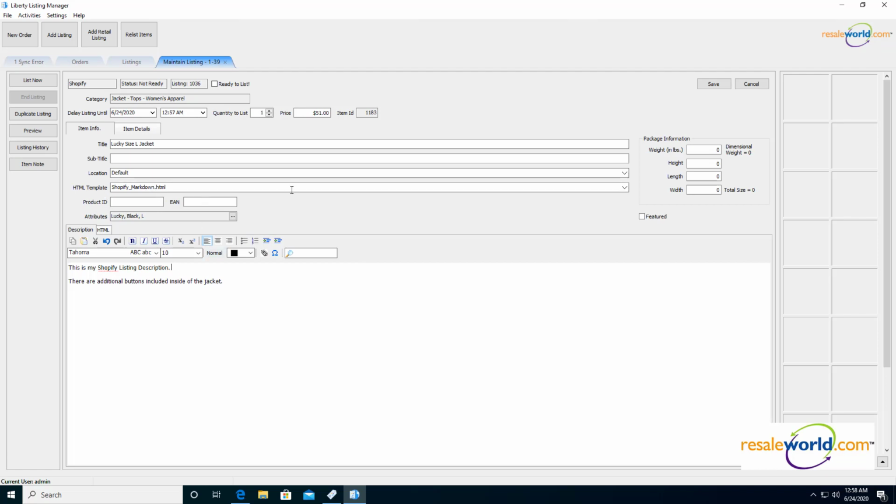I'll also add a weight to this because maybe I want to go ahead and weigh my item. So we'll say that this is a pound. We have the option to set this item as featured, which means that it shows up in the featured products area on ShopRW, or it shows up in whatever collection you set as featured in Shopify. That's usually home page as your default.